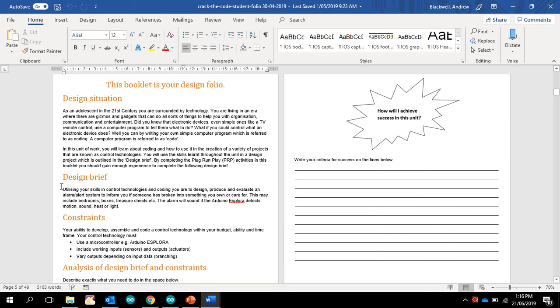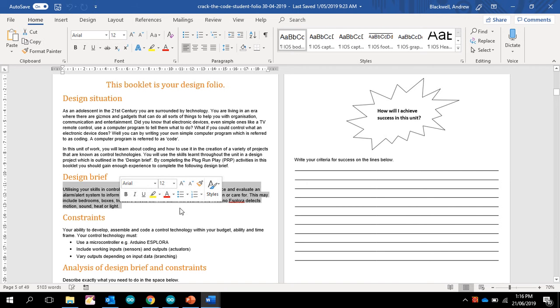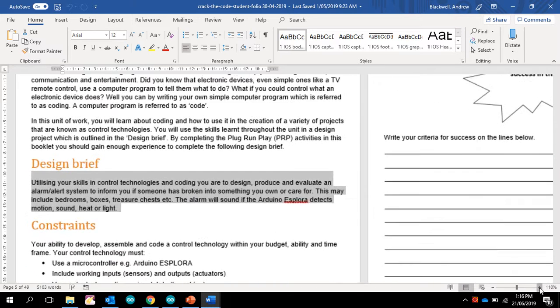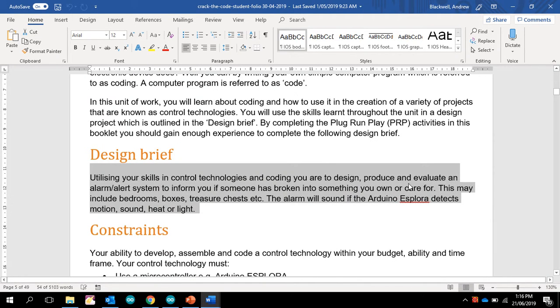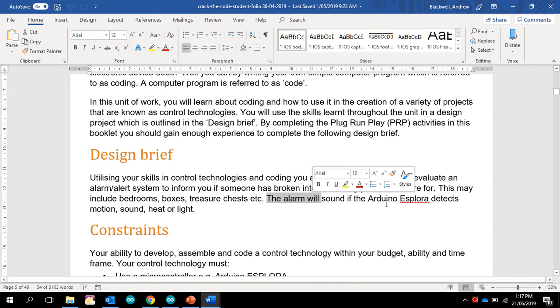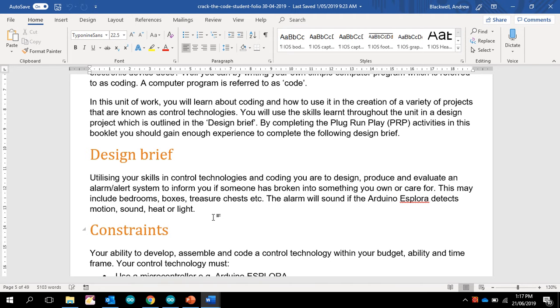But the most important part of this is how this integrates or works with the Esplora, and that's by this highlighted area here. What we're asking the students to do is to create an alarm using the Arduino Esplora, detecting motion, sound, heat or light, or all of them, which is what I've got my students to do. So this series of videos will be about how to do that using the Esplora, what sort of code you need, and what sort of tips and tricks are worth using.